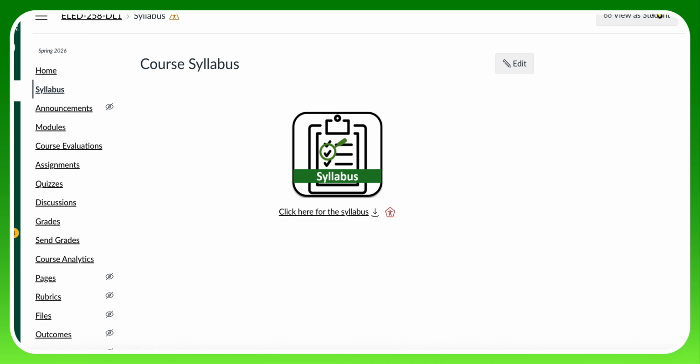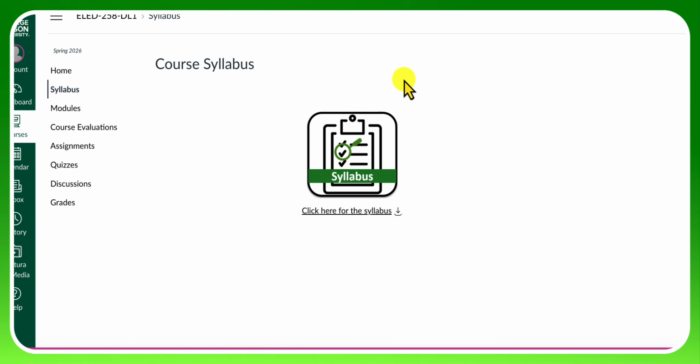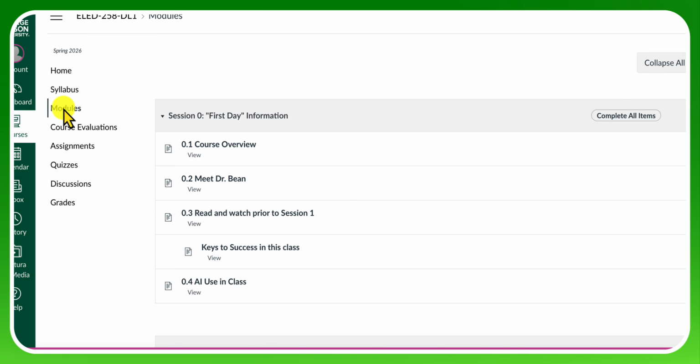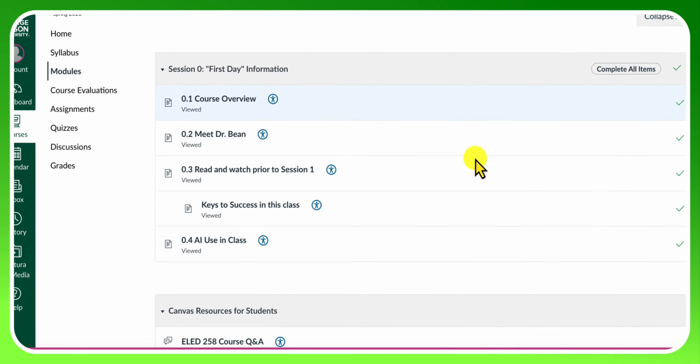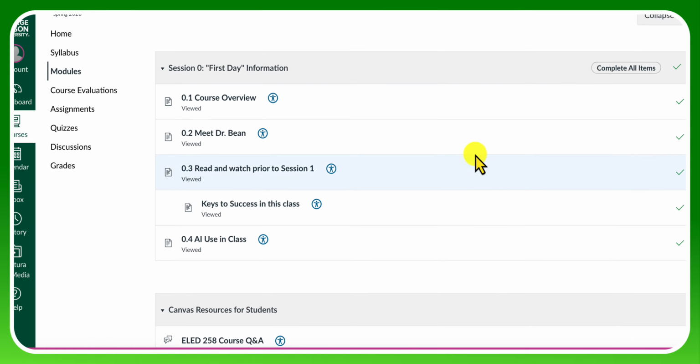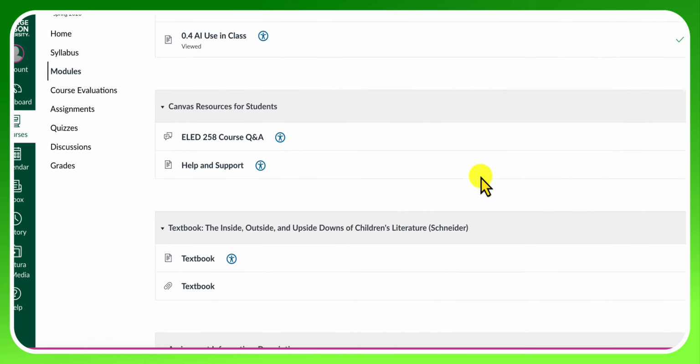If I wanted to show you as the student right now, of course it's the beginning of the semester, so not quite as much is opened up, but you can see the clarity with what they have to do, and how they have to complete all the items before going on.